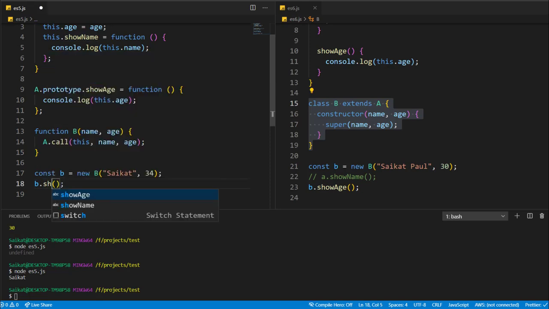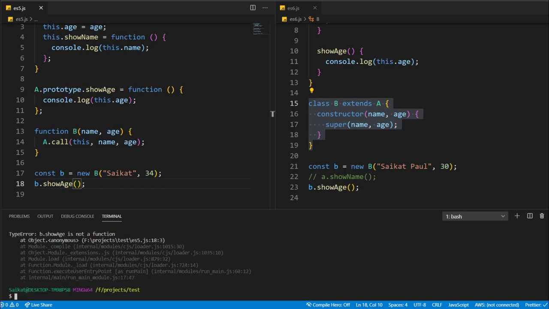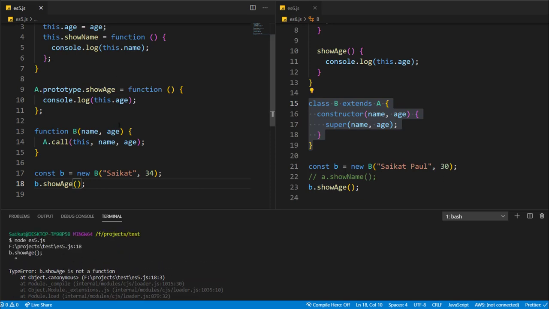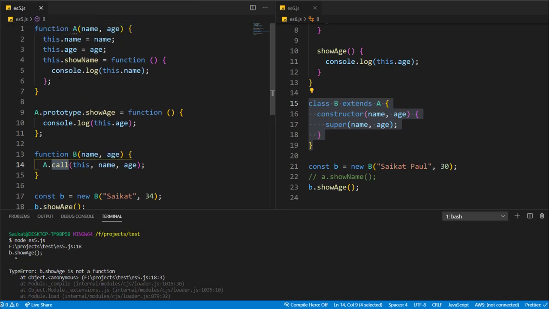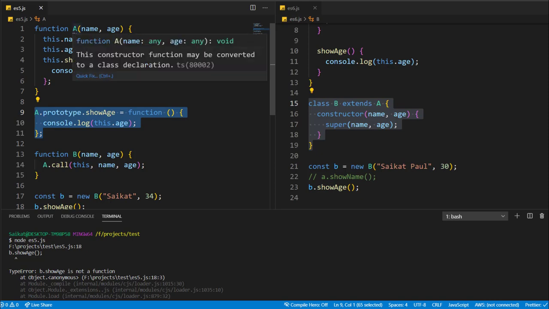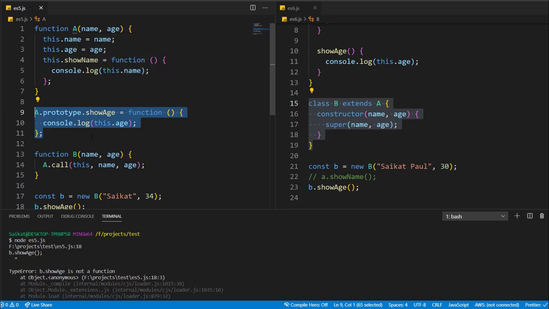Now let's try with show age and see what happens. You see, it says b.showAge is not a function. So when we use call and try inheriting, only the variables inside the constructor function get inherited, but all the prototype functions that are attached to this constructor function a won't get inherited. So in order to inherit them, we need a different technique.